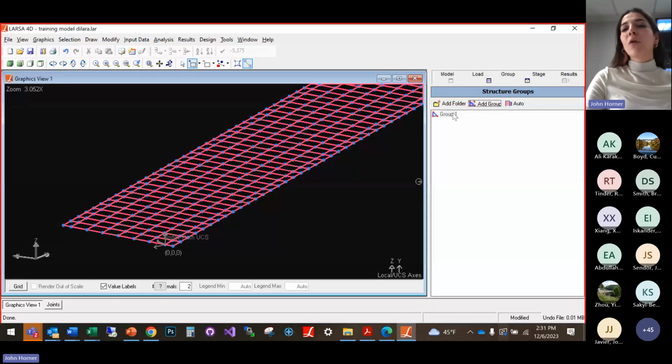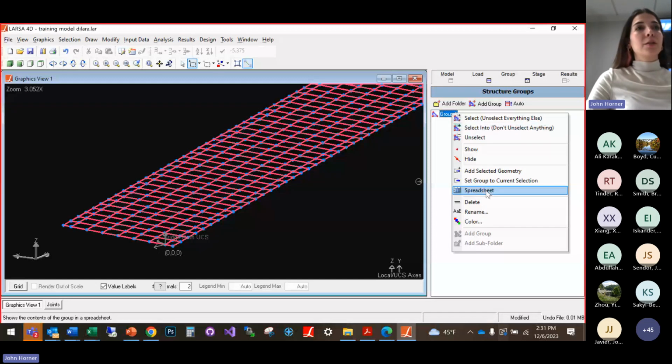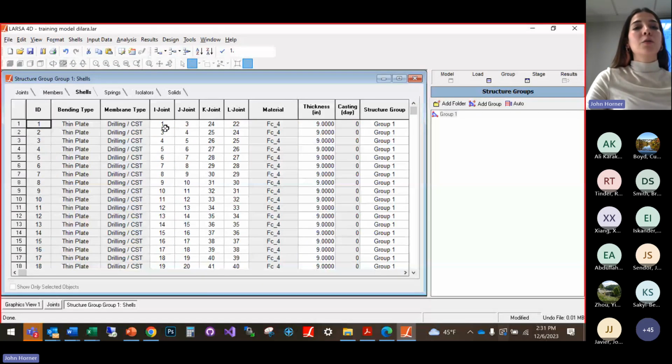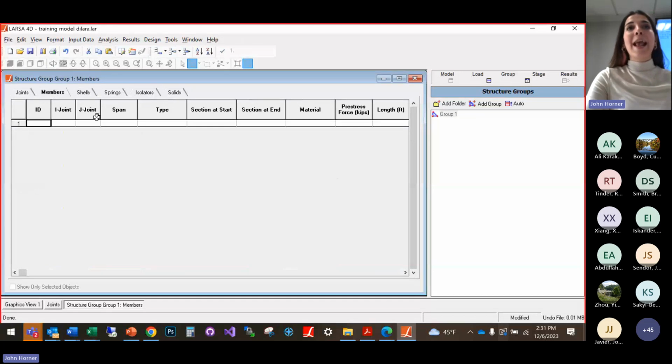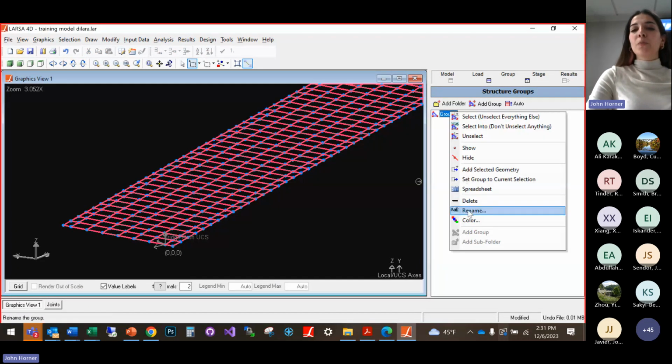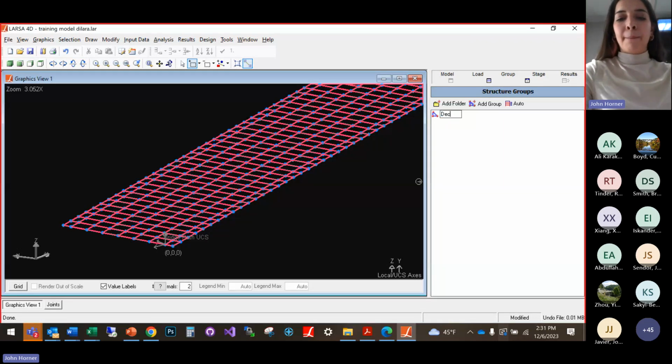You can go inside the spreadsheet of this structure group, and in the joints part you can see the selected joints. In the shells part you can see the selected shells. And if you go to members, you don't see any members because we didn't select any members. You can close the spreadsheet of the group and rename the group as deck.